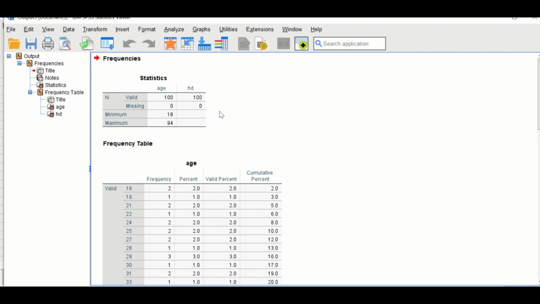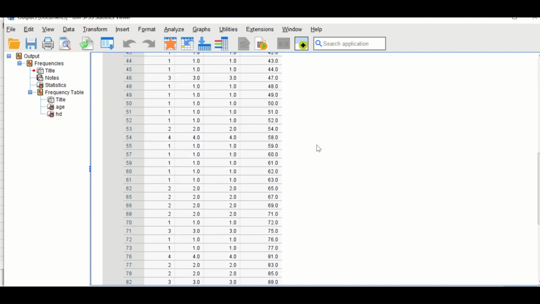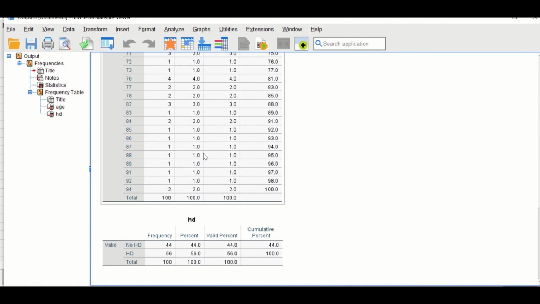There are no missing values. There are 100 valid cases or participants. The minimum for the age of participants in this analysis is 18 years old, and the maximum is 94 years old. As shown here, in the final table for the heart diseases, those who do not have heart diseases are 44%, and those with heart diseases are 56%.